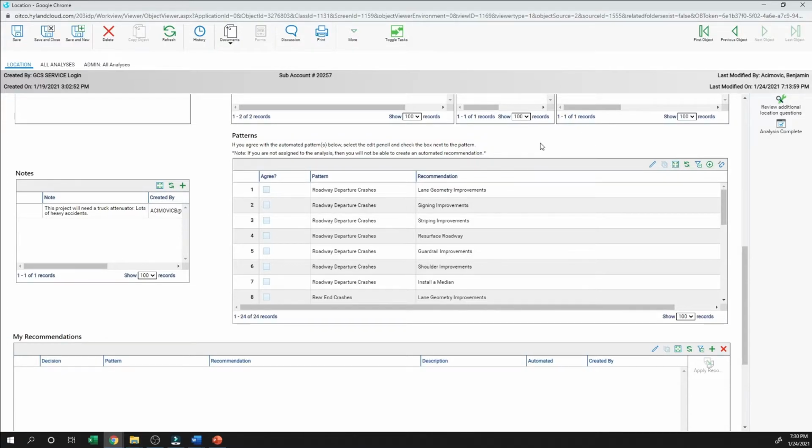Some questions do not generate patterns. If no patterns are generated, then I can skip to the recommendations table. For this example, I can see patterns and will now edit the table by clicking the pencil icon. For this example project, I will agree with a couple patterns.